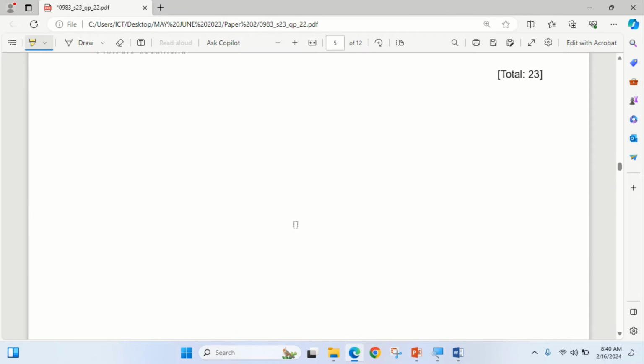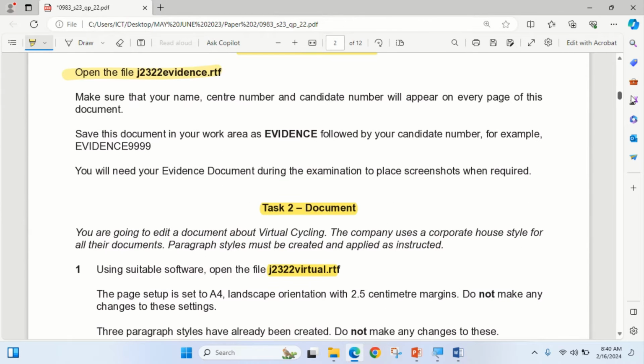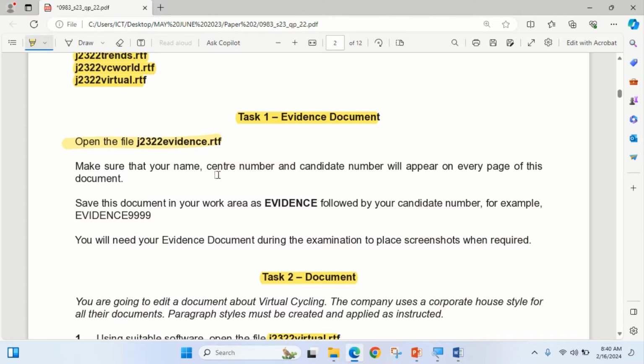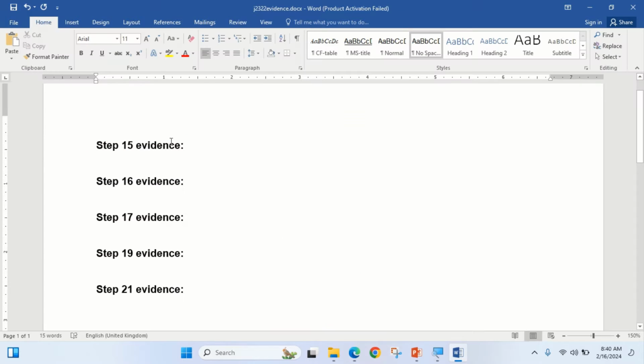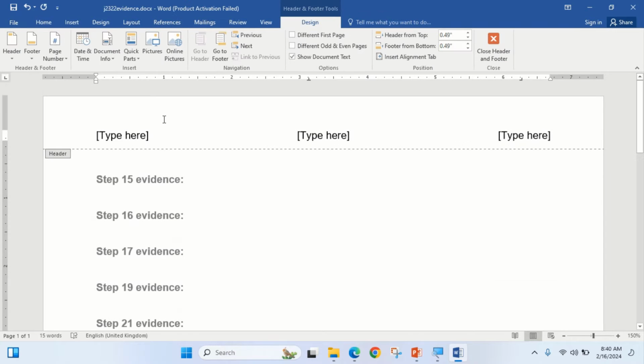So the next instruction about the evidence document is to make sure that your name, center number, and candidate number appear on every page of this document. So you use insert, header and footer: your name, center number. I'm going to use CN for center number, 0001, and then candidate number 0001. Okay, good. Then you close header and footer.